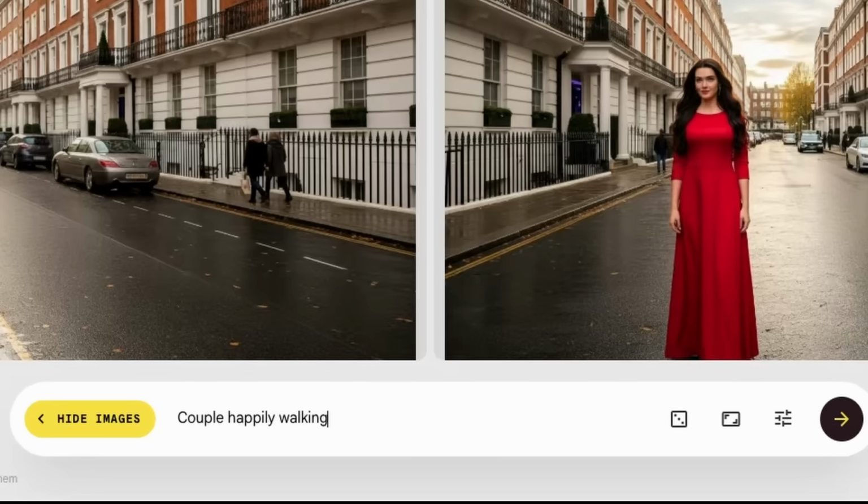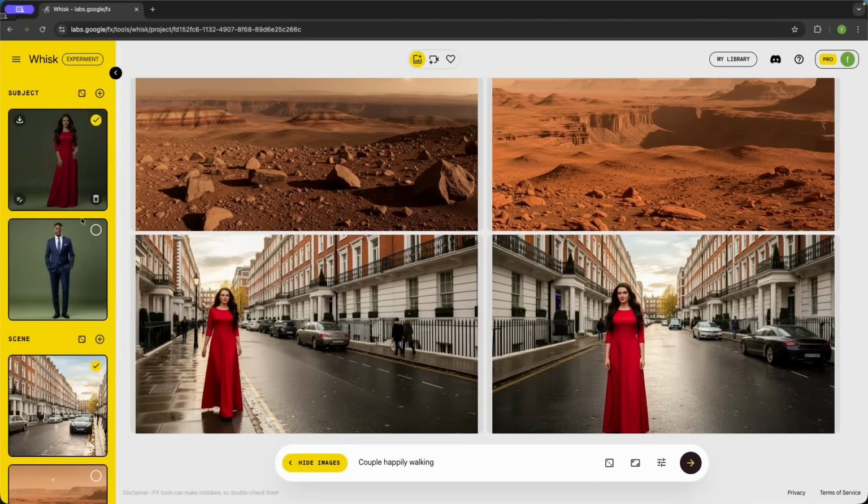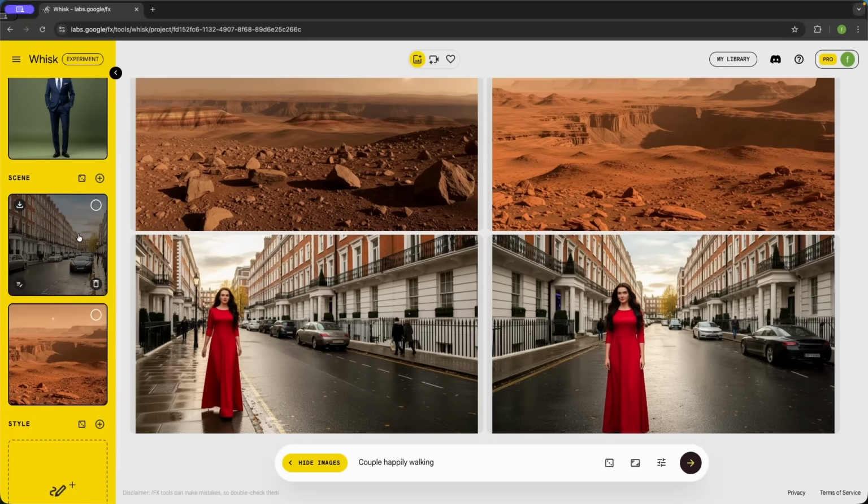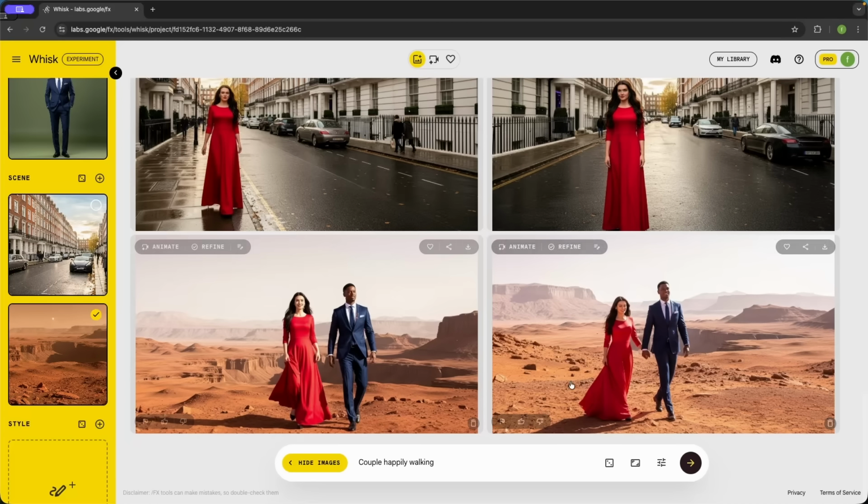What if I want the man and the woman just walking on Mars? Well, it's the same idea. I will say couple happily walking. And instead of just selecting the woman, I will select the woman and the man. I will untick the car, the London street, and then I will tick the Martian terrain. And once we get it back, we get that very specific couple, the subject, on that very specific Martian terrain. And I gotta say again, the quality of the images are pretty good.